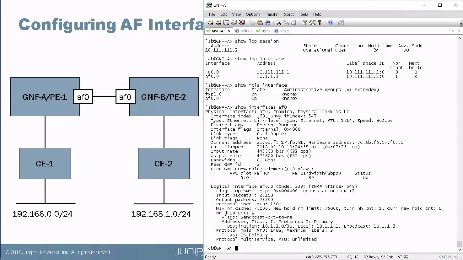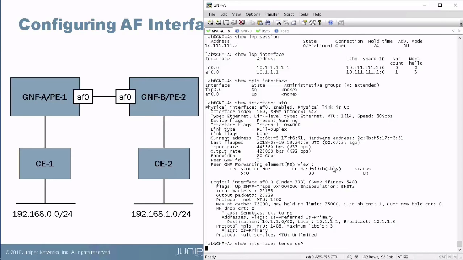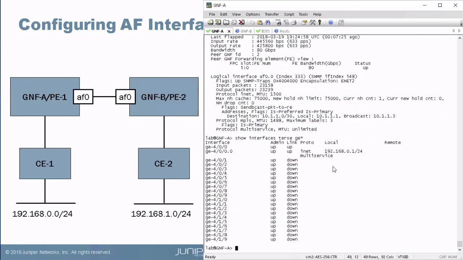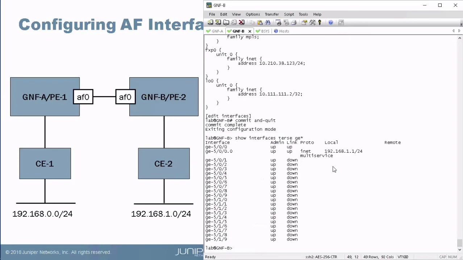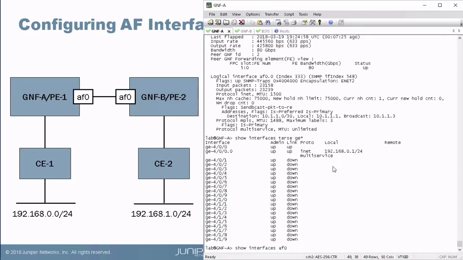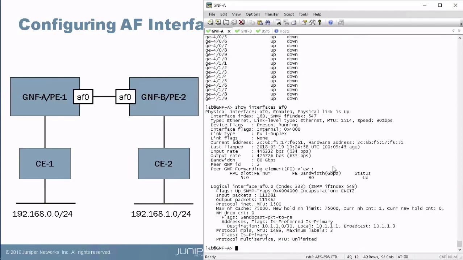I do want to show you that if we do show interface terse GE, we can see that we're using FPC4 here. We've got ge-4/0/0. If we were to jump to the reverse side and do the same thing, we can see we're using ge-5/0/0 here. I'm going to do that output again, and that's why you see that FPC slot as 5 in this output. This is what the remote side is showing.